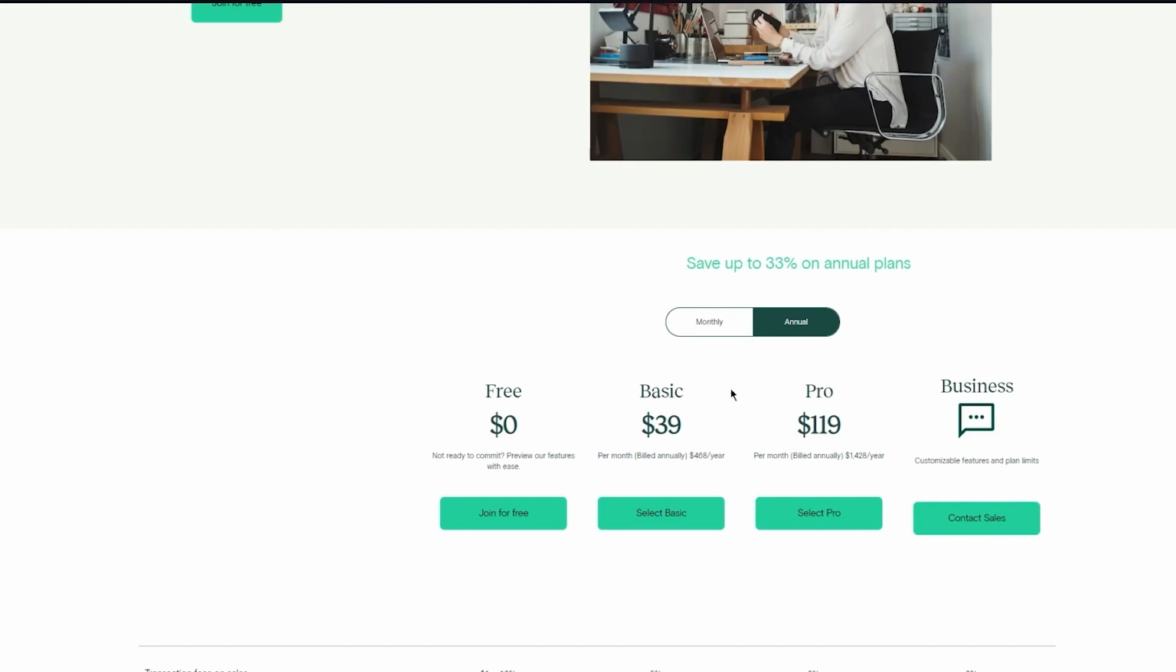And then there's the pro plan, which is $119 per month, but $1,428 per year. But then you have your monthly plans, which are $0, $59, and $159. So there's a big difference in the price gap. Then there's the business plan, which we call the enterprise plan, but for this you are going to have to contact the people at Teachable to set up a plan for yourself.